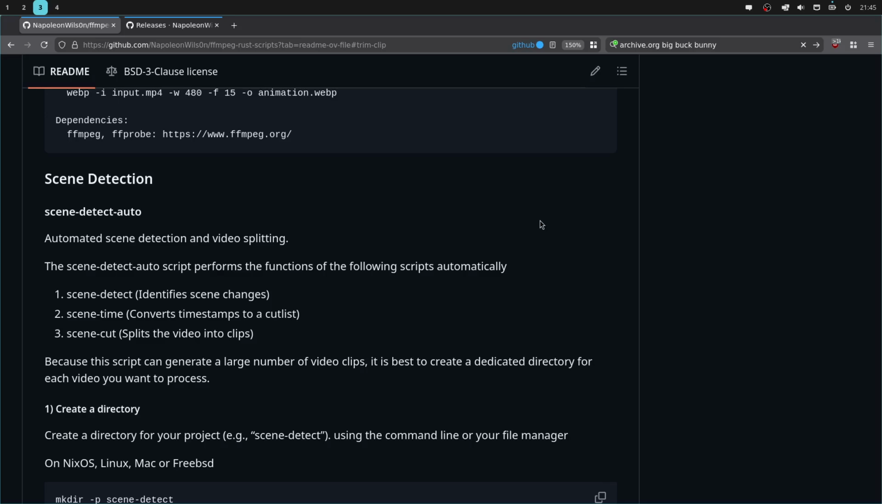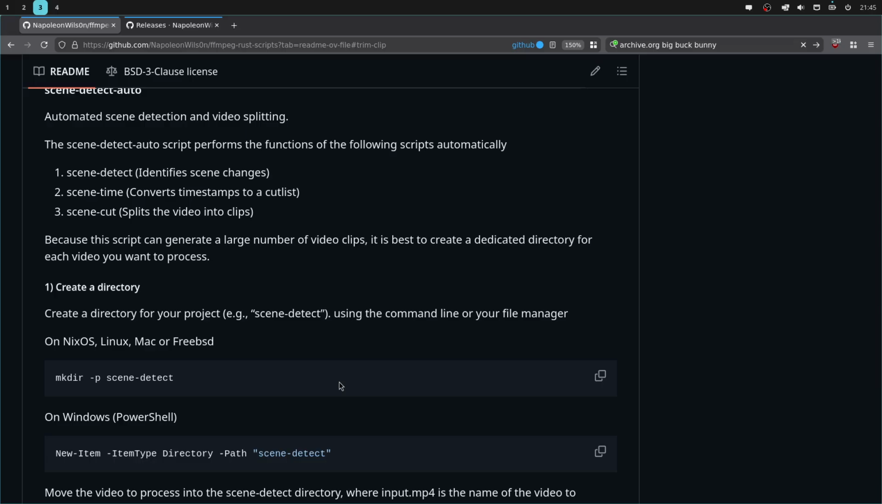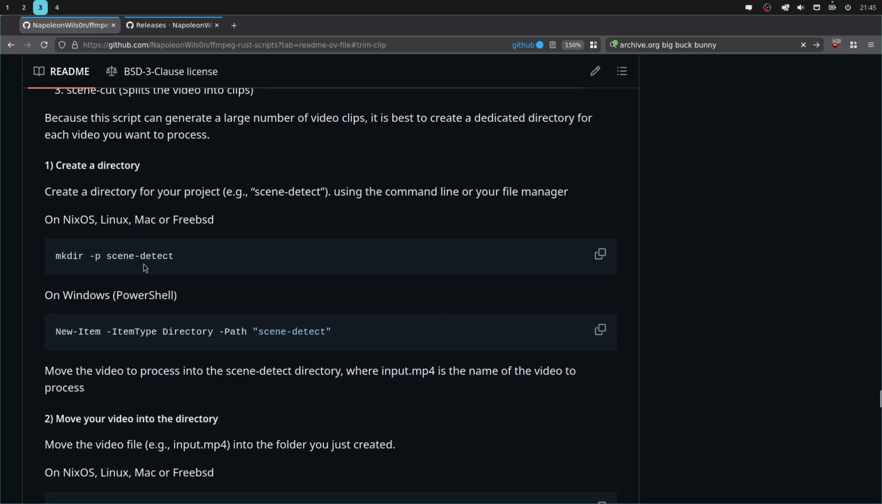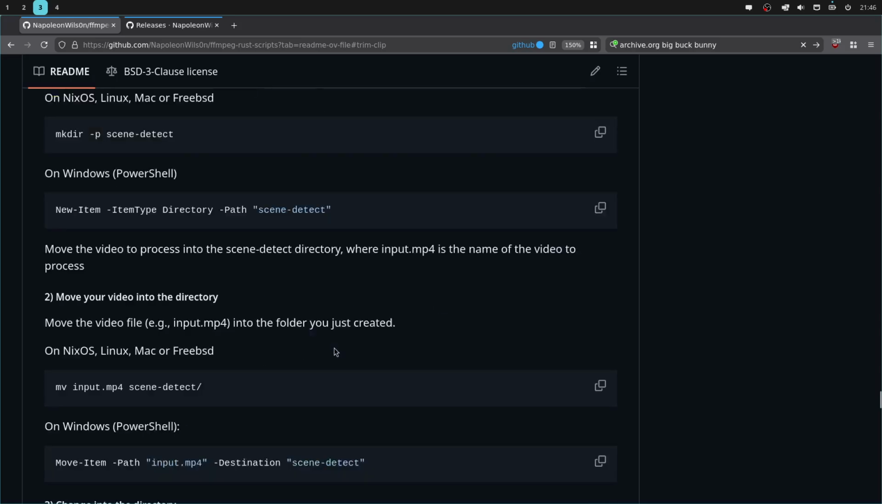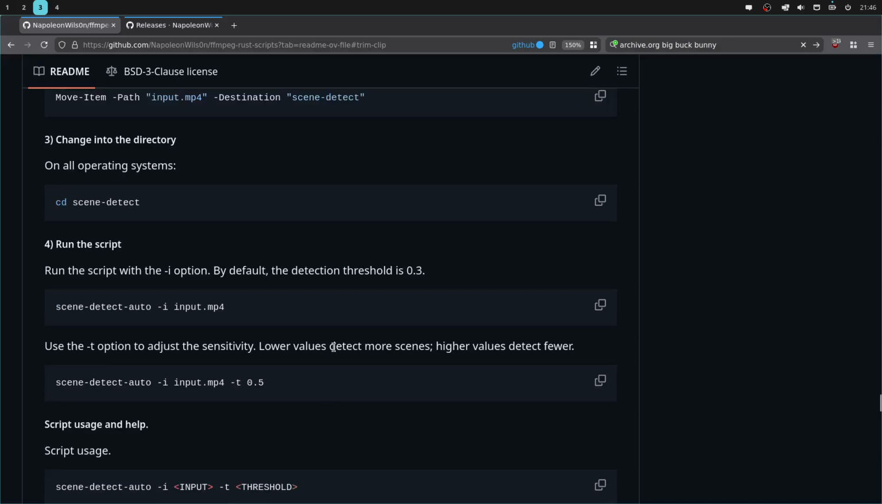What it does is it combines the three following scripts: scene detect, scene time, and scene cut, that I'll show you in a second. It creates a large number of files, so it's best to create a directory for the video you're going to process, because it can create hundreds of files. It splits the video depending on a threshold that you can specify every time the camera changes. I've got instructions here on how you create the directory, and with Windows PowerShell as well.